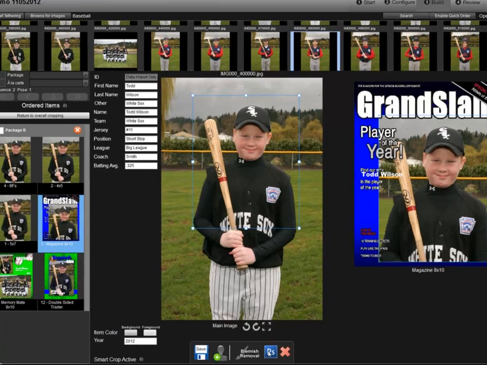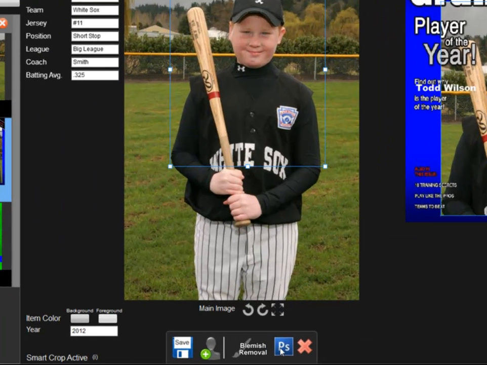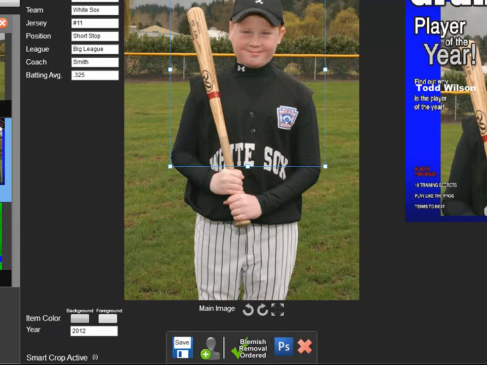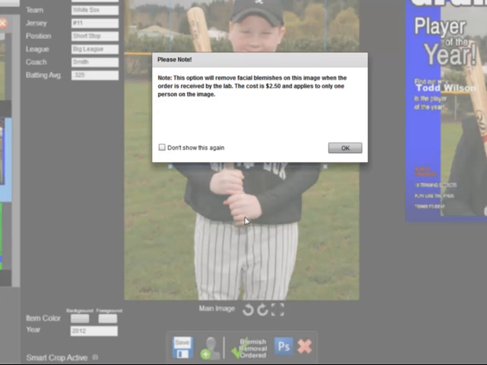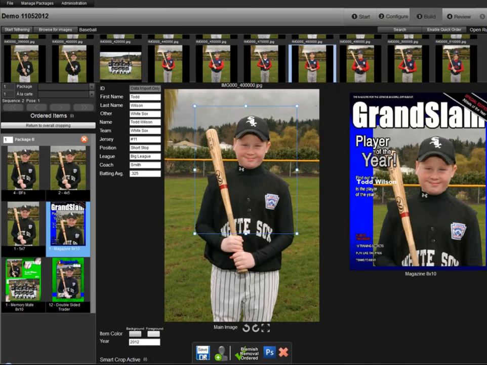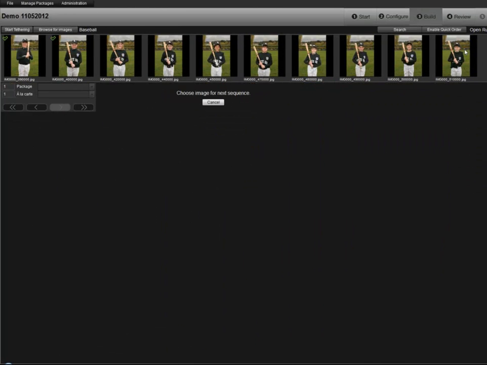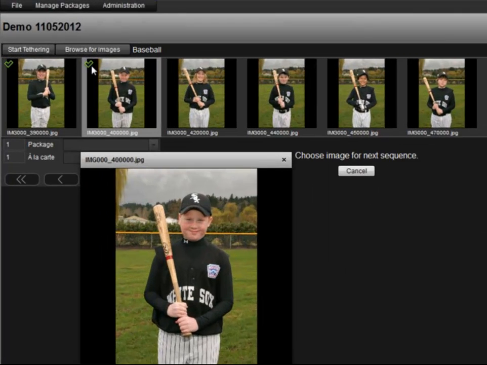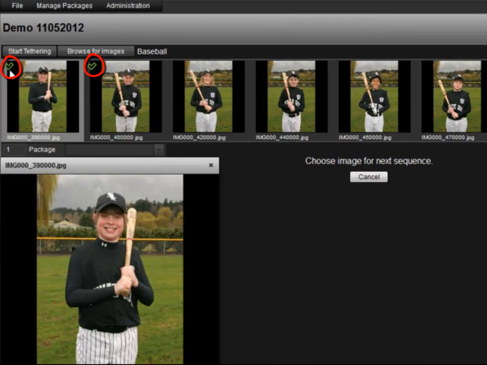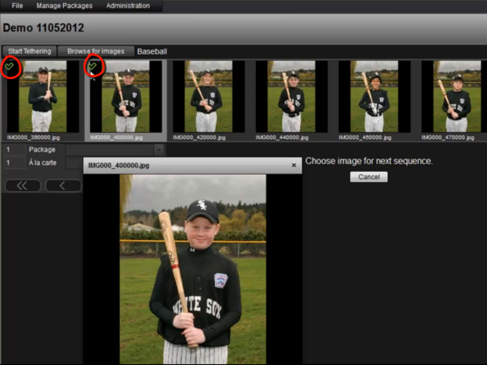Again, we have the option to take the file from here into Photoshop. We can add blemish removal, which I'll go ahead and do. And click OK, and we'll go here and save this to our order. So there's how we can work with the software to place an order for a client. Notice one thing else. Notice little green check marks here for the two we've already ordered from. That lets you know where you've left off and where you need to pick up with the next client.